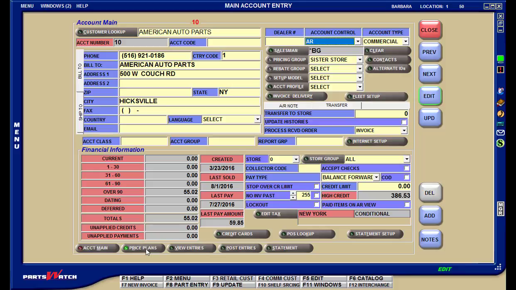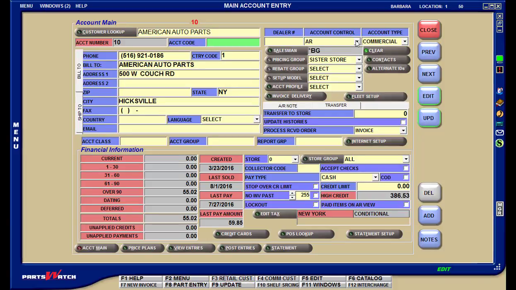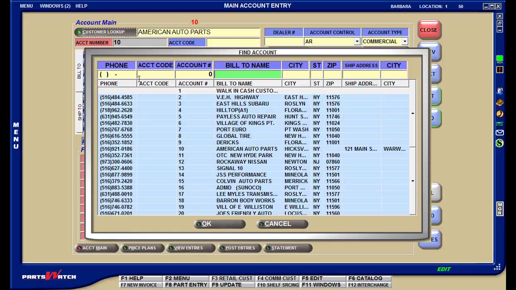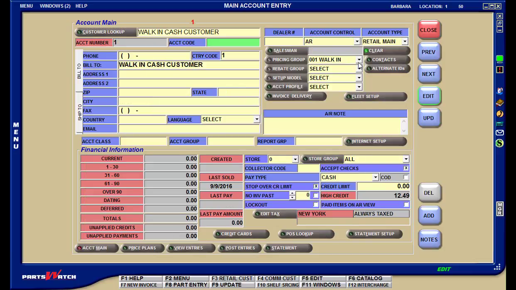And now that we know what main accounts are, let's check out retail customers. These are cash customers that do not have their own pricing and taxability. Instead, at the time they're added to the file, they're assigned to a main account with the account type of retail main and get their pricing and taxability from that account.